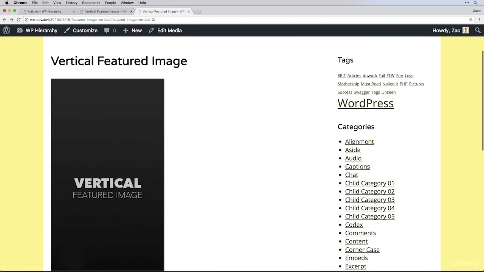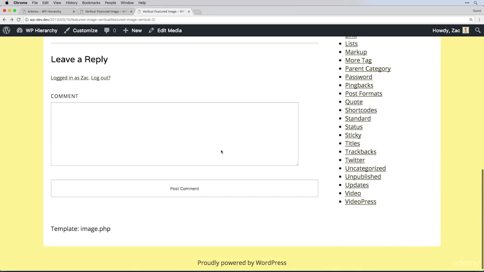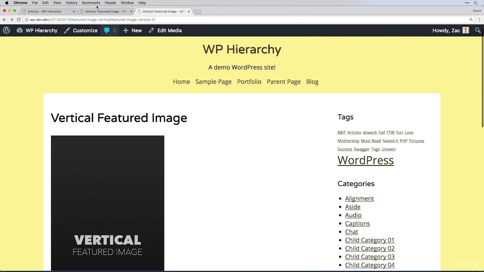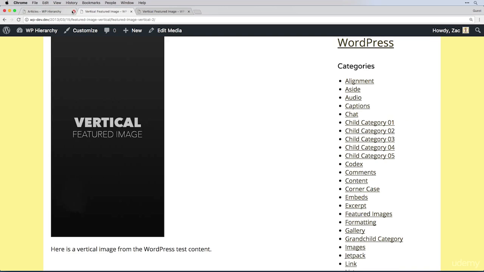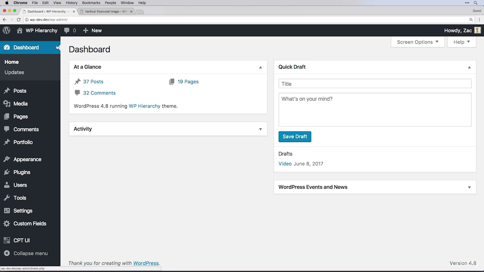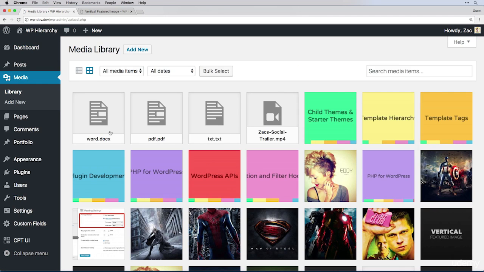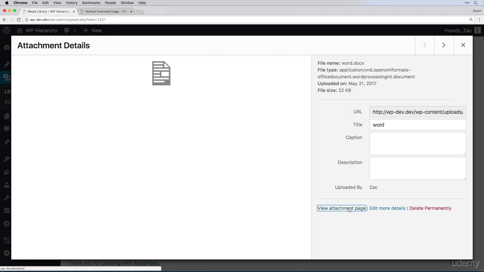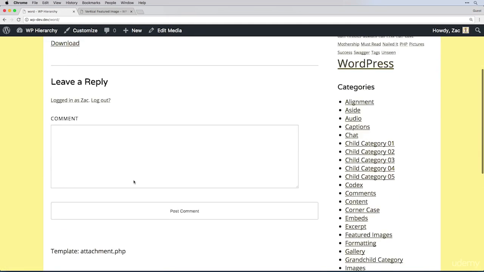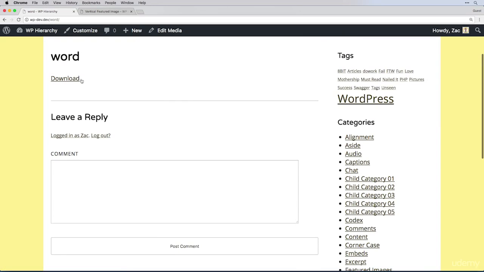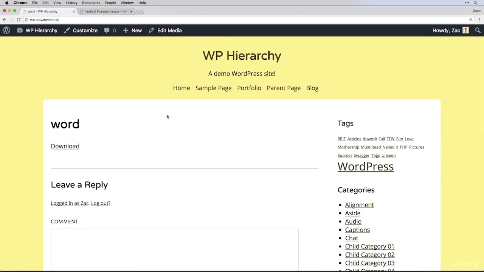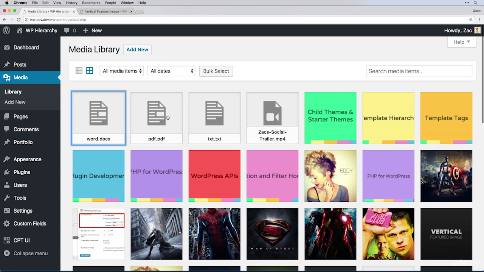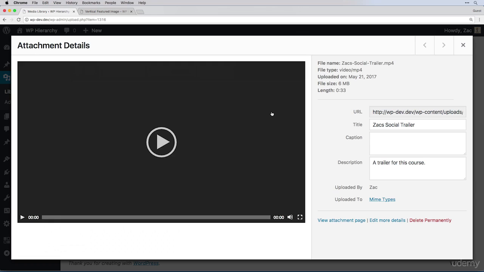But because we're really just focusing on the template now, we've got image.php working, and if we were to come in and, let's say, open up our Word doc and view that attachment page, notice it's still falling back to attachment.php and working that way. So we've got an image. Let's go ahead and look next at what we could do to work with a video.